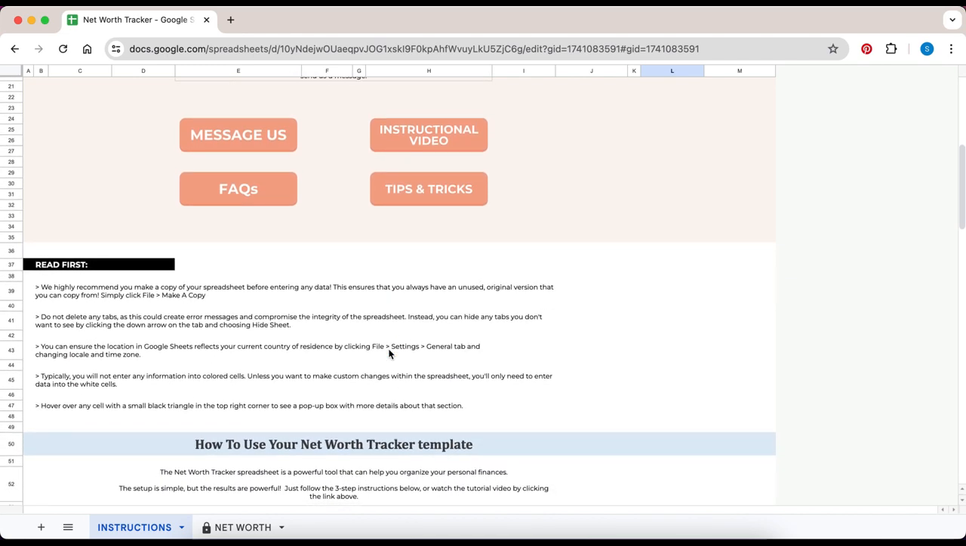We highly recommend making a copy of your spreadsheet before you enter any data. This will give you an unused original version that you can copy from if you ever happen to delete or break any formulas. If you don't make a copy or you can't find the copy that you made, you can always go back to your Etsy account and download the file again.